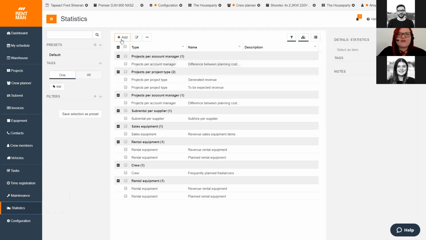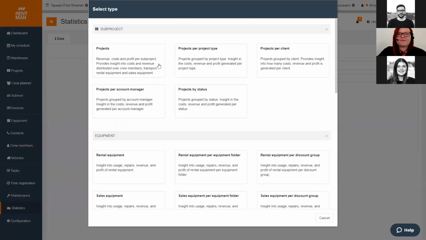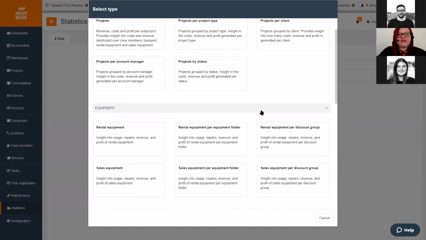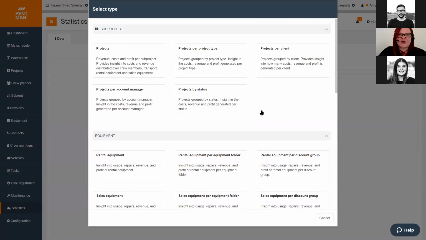So here at the top, this is where you'll find the add button. We have some example ones here from the trial account, but you can add a new one here at the top. This is where you'll find all the different areas that you can create statistics on. For example, maybe you want to see the projects that you're doing per client, or maybe even the projects per type. For example, maybe you are doing weddings and conferences and festivals. You could see what is your biggest moneymaker, which type of events should you put more effort into.